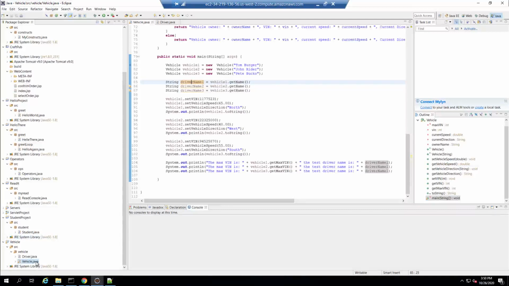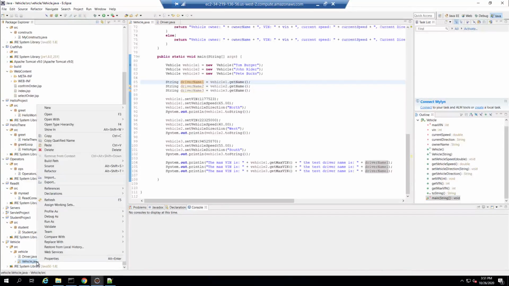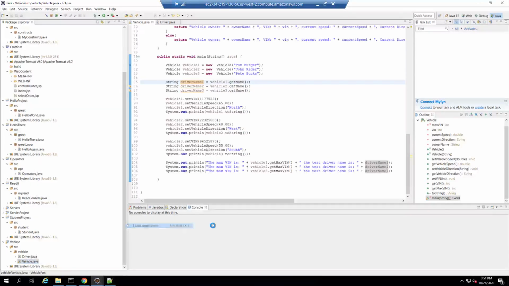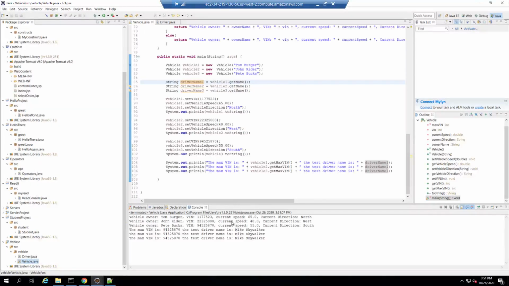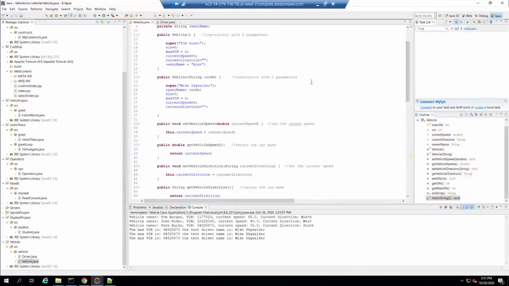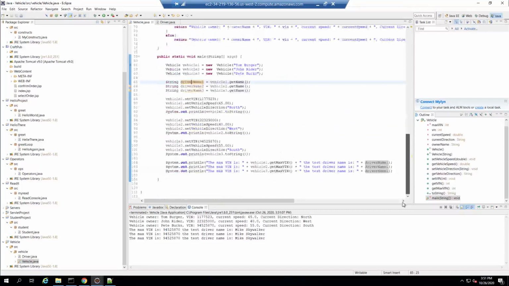So if we go and run this, if we click on the class file, which in this case is going to be vehicle, run as Java application, we'll see here that we have the output, but we're also seeing here the Mike Skywalker that we are passing in from our initialization, which is in the constructor right here. So we'll get a chance to go through this, and you do have the source code, so please take a look at it.